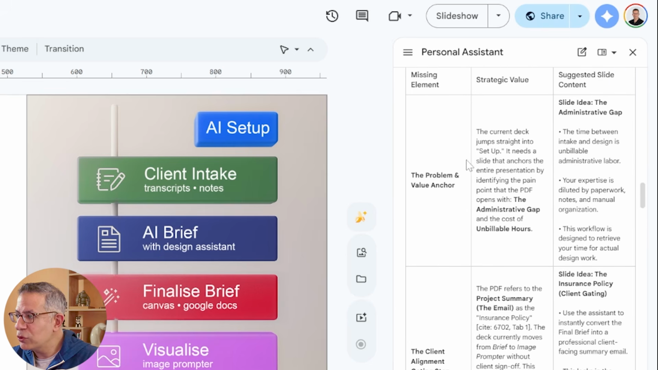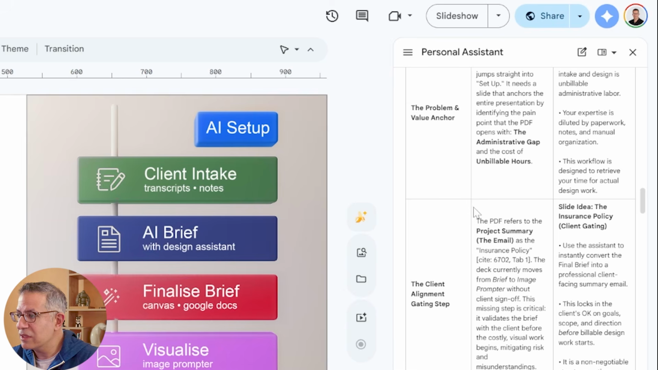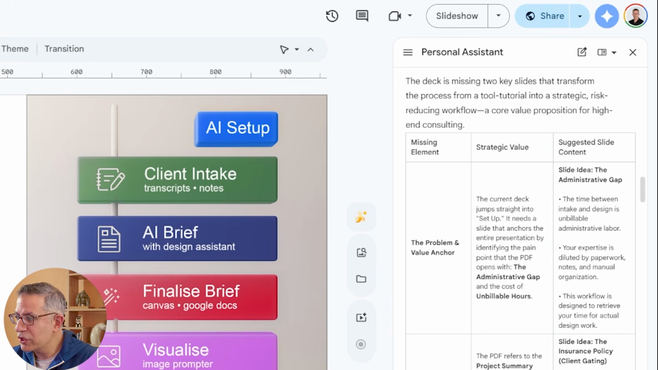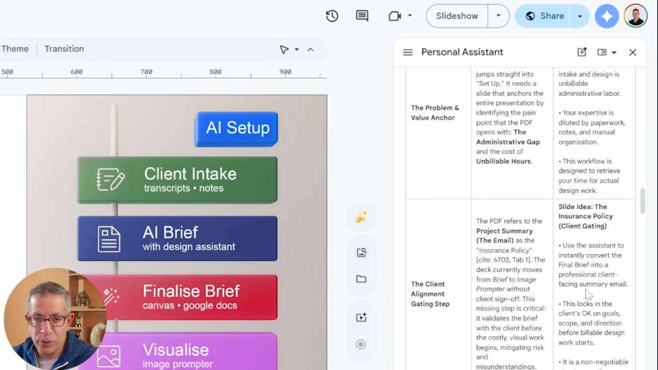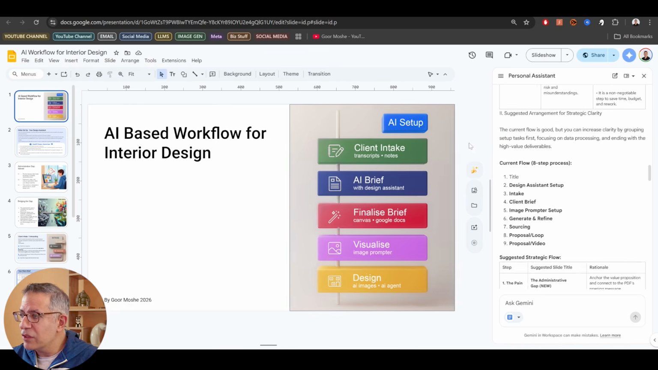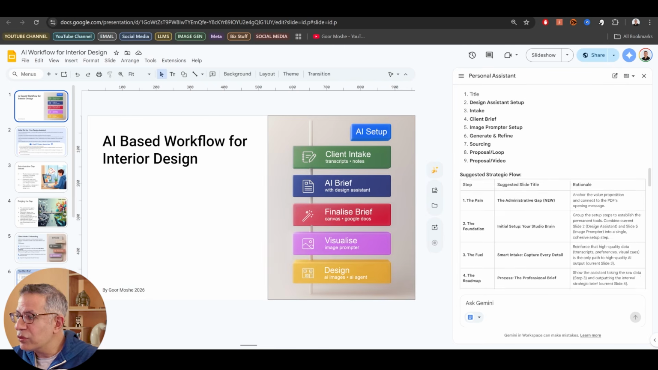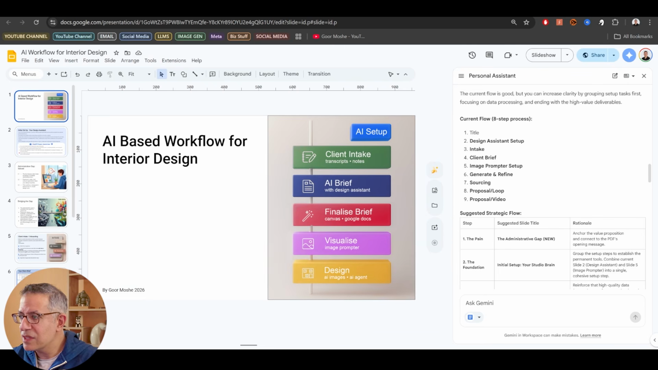So it offered me 2 ideas for 2 different slides here, the problem and value anchor and the client alignment gaining step, and it defined the slides, what should be in there, and also the text that could be in those slides. I mean, I can enlarge this a bit to show you. And then it gives me the flow. So it says this needs to be this one, and I think it's this one that I need to add.